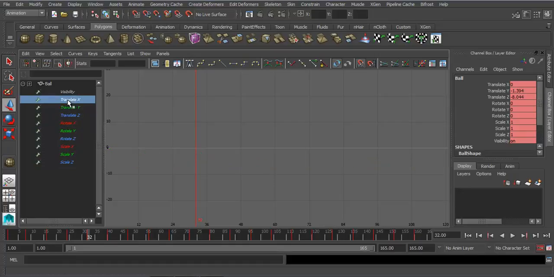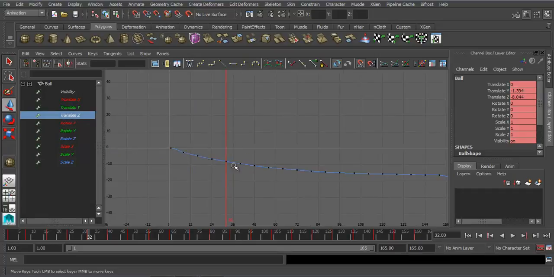So if there is no animation, you are not going to get any kind of graph basically. So we have animated Y and translate Z only. You can see in translate Z we have the progressive animation, whereas in Y we have moved down and up and down, so it is creating such kind of graph.